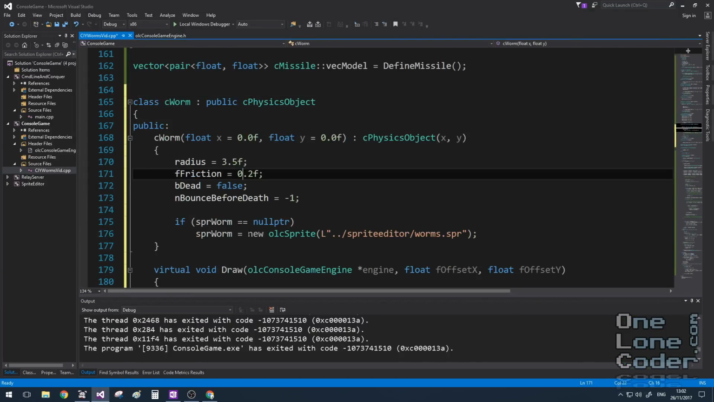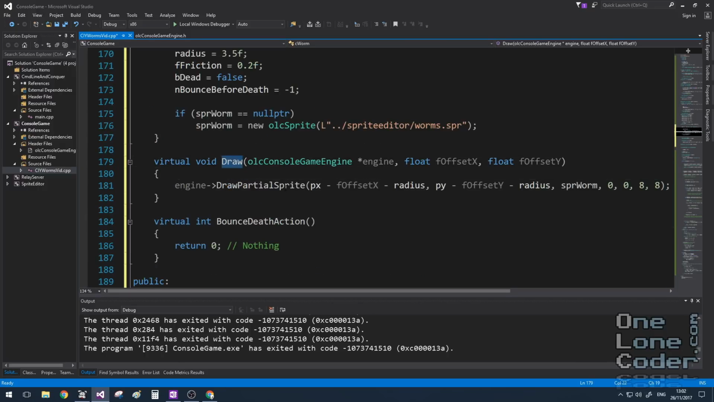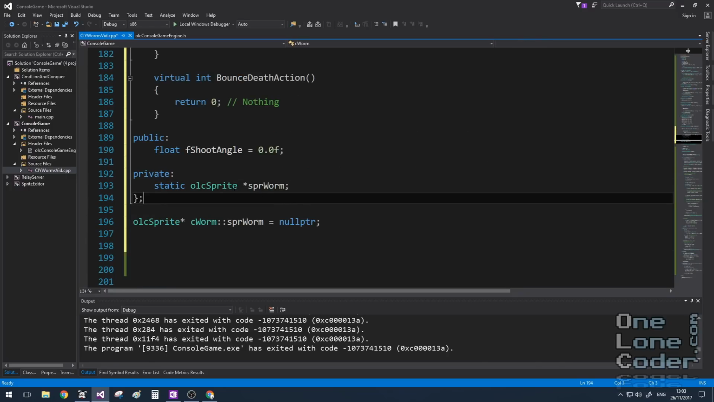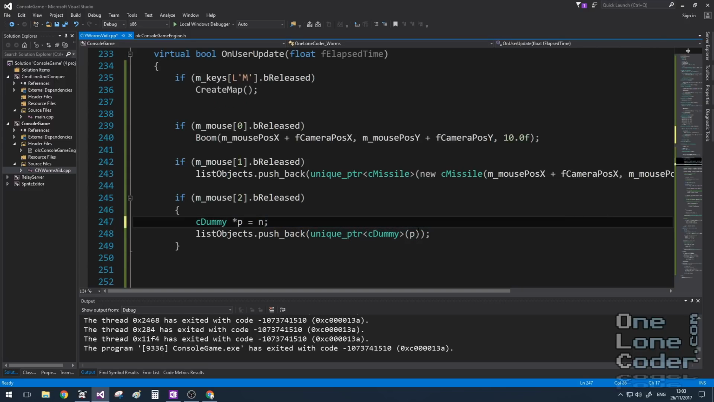Except the worm class is going to load up a type of OLC sprite. I'm not going to use the wireframe model to represent the worm. And so in the draw routine, I'm just calling the drawPartialSprite function of the console game engine. And of course, the units can bounce around, but I don't want them to die. Unlike the other objects that we've derived, I don't need a factory function because I'm just simply loading up the sprite. Let's change what happens now when the user right-clicks.